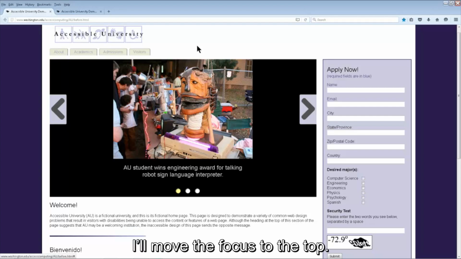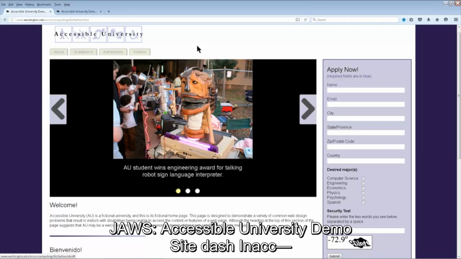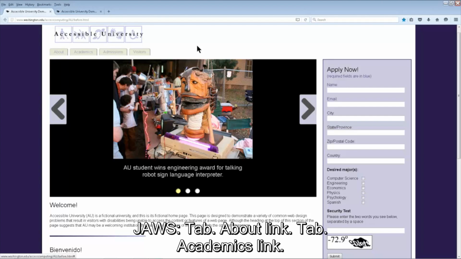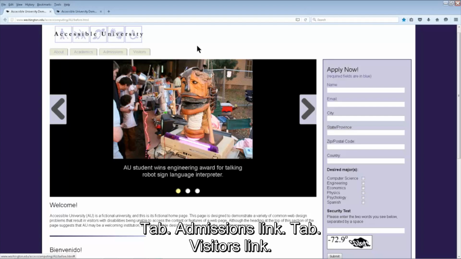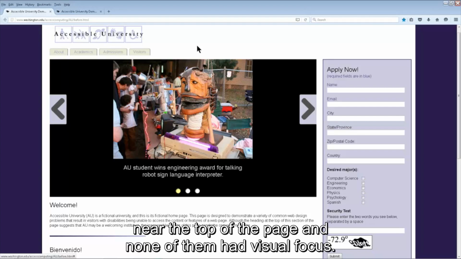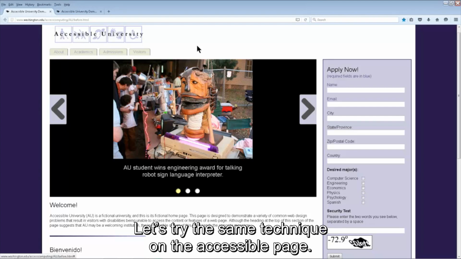I'll move the focus to the top. Accessible University demo site. And now I'm going to tab through. Tab. About link. Tab. Academics link. Tab. Admissions link. Tab. Visitors link. So I just tabbed through the 4 menu items near the top of the page, and none of them had visual focus. Let's try the same technique on the accessible page.